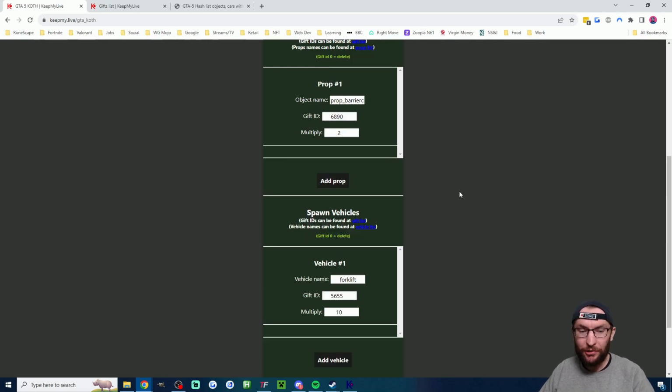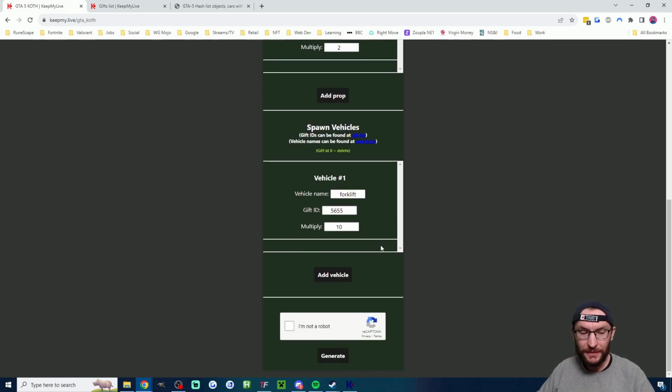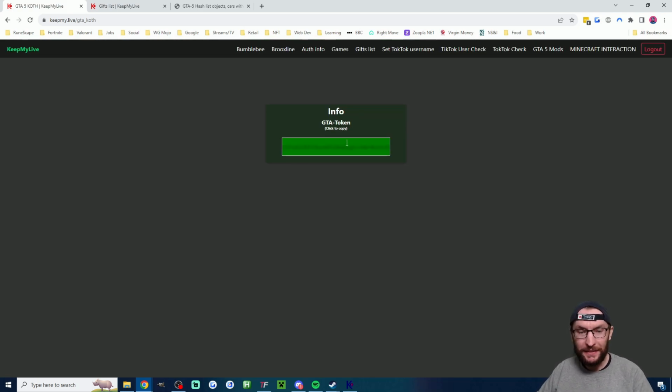Keep adding as many props and vehicles as you want. Then at the bottom, tell them you're not a robot. Hit generate. And you'll get this token page.